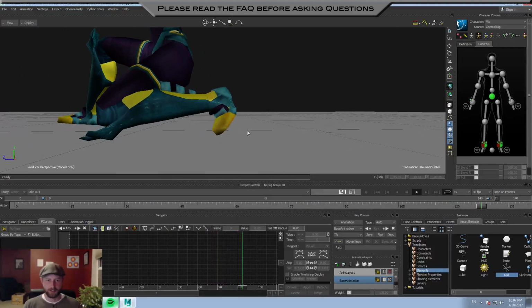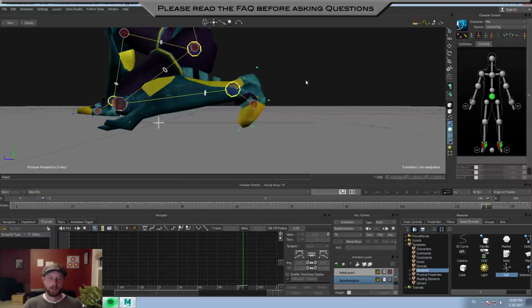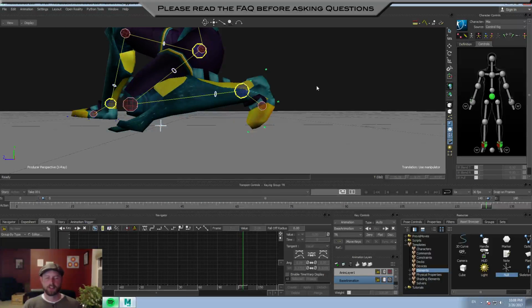Now the cause of this is that in HIK, the ankle effector has dominance over the rest of the foot. So if I was to move the toe around, the ankle would still stay in the same spot because it has priority. The solution. Now, there's a couple ways you can deal with this.